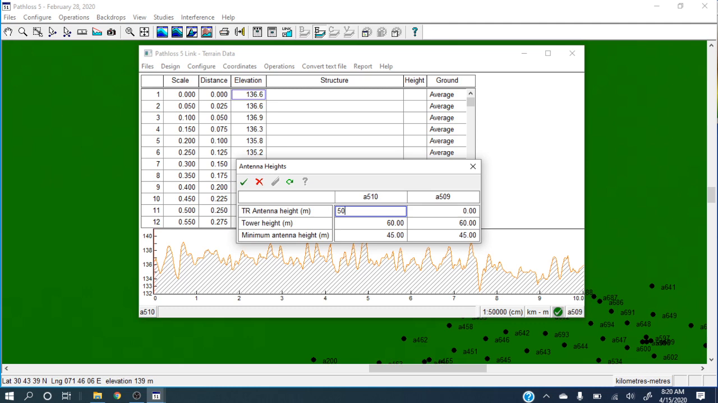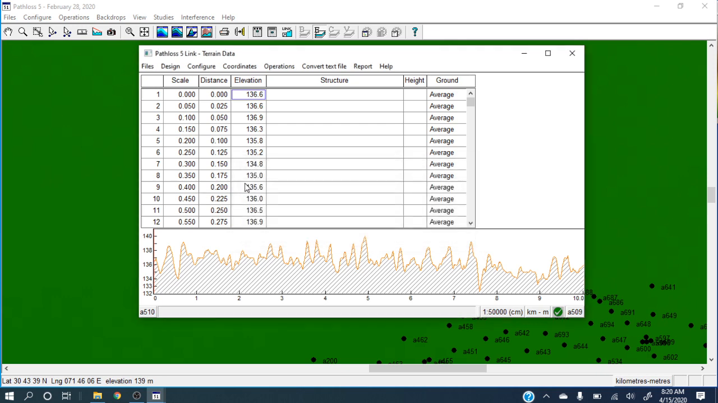So I put the antenna height as 50 meters and tower height as 60 meters. These are arbitrary values. You can put the exact values from your survey reports. So now this is set.